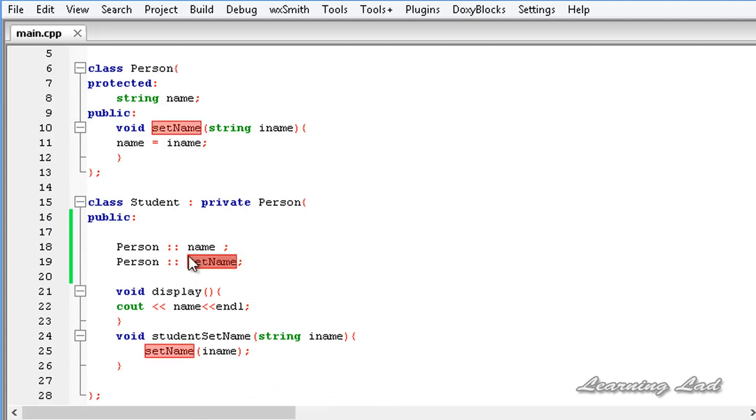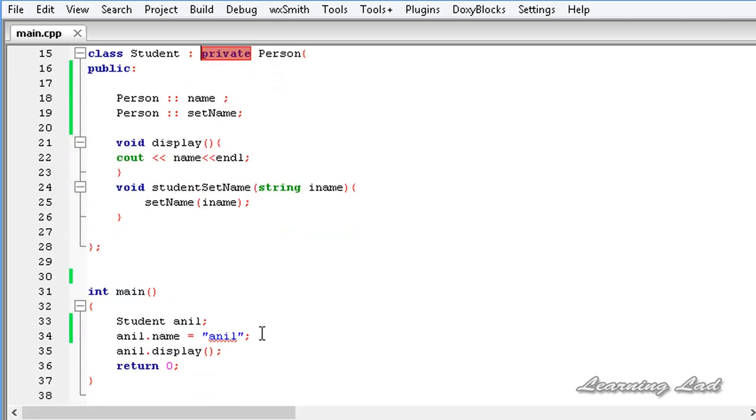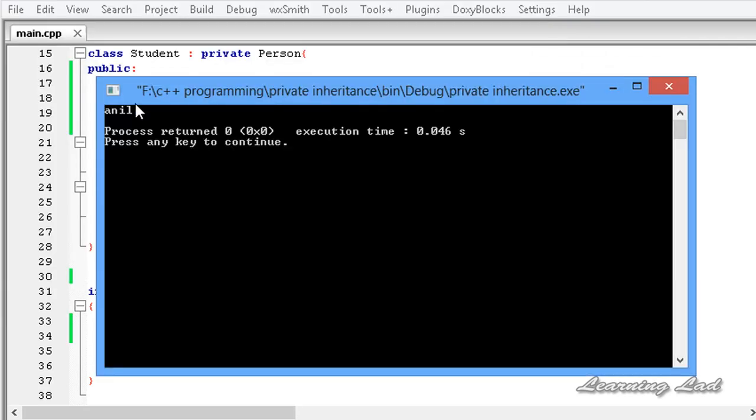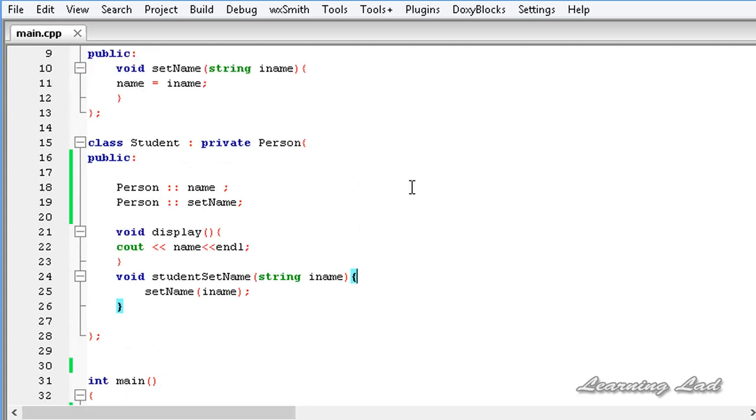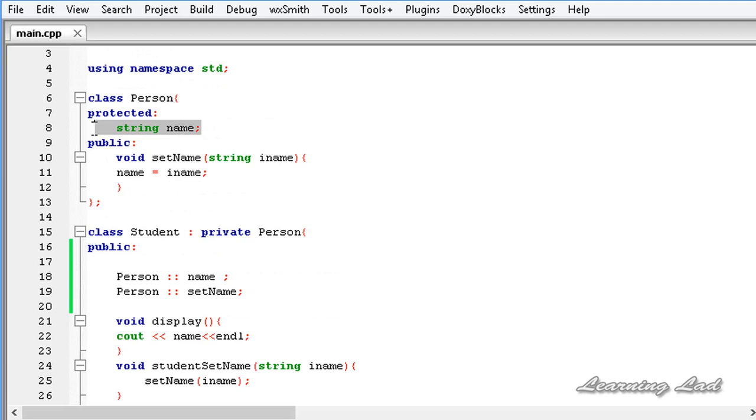So now this setName method is gonna act as the public member of this class student despite this private inheritance. So here, just to demonstrate that, I'm going to use the setName method. So it's going to be setName, and I'm going to pass anil, and I'm going to build and run this program. You guys can see we got anil. So this is how you guys can use the access declaration in C++ to change the scope or change the access level of a base class member in the derived class.